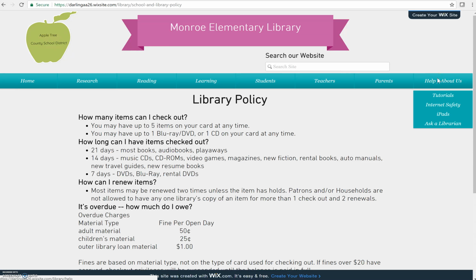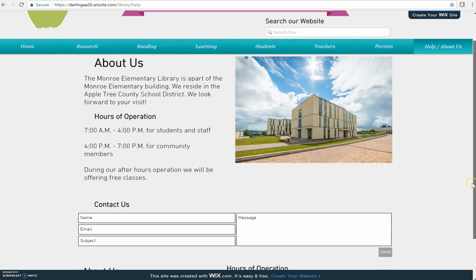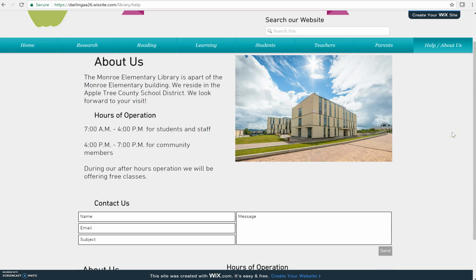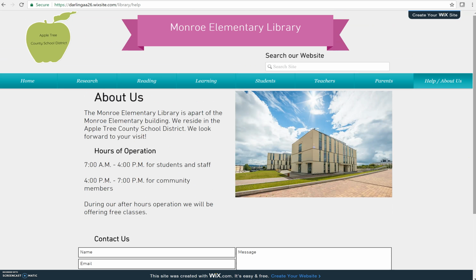When you click directly on the Help About Us page, it shows information about the library. I imagine this is what the library would look like, the school library connected to the school. Very modern looking. And a quick contact us just in case someone needs help.